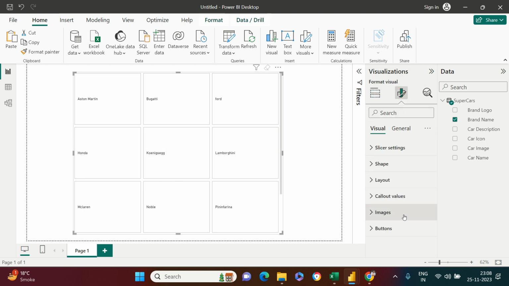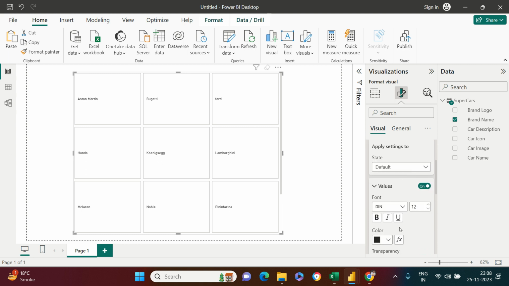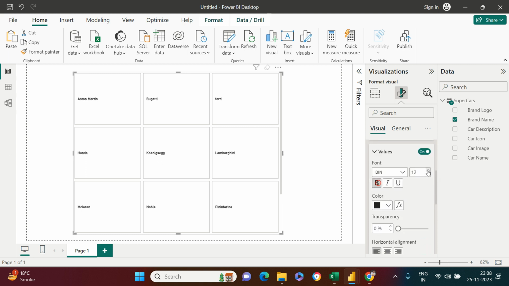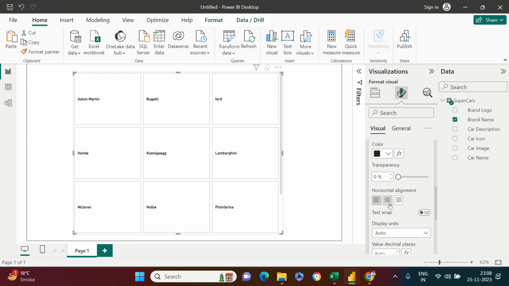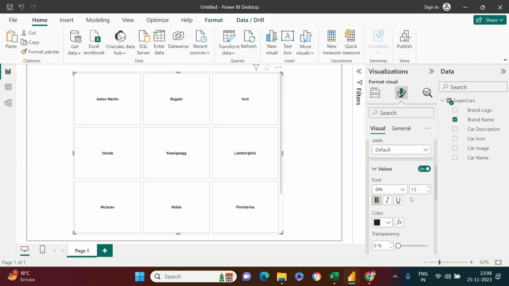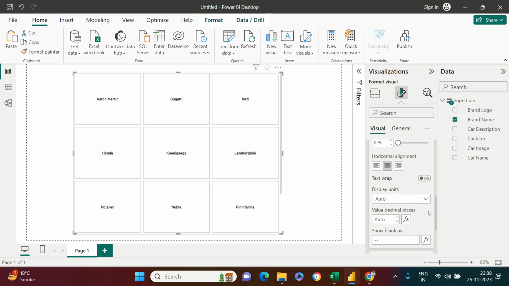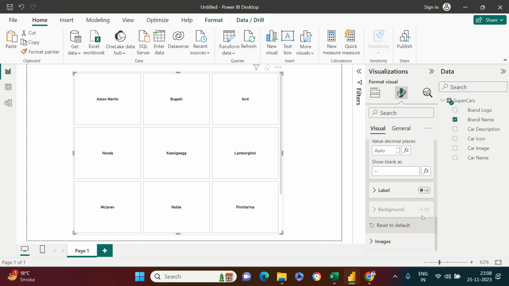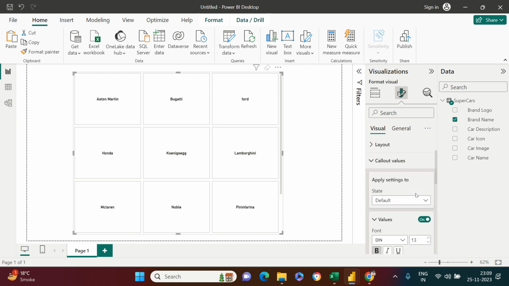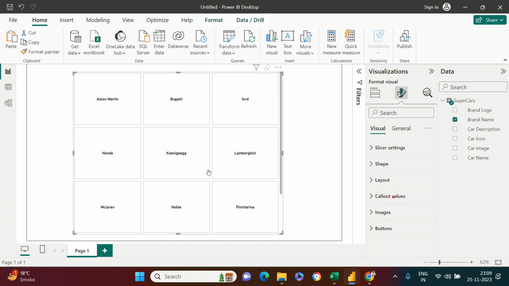Please don't get angry on me. Okay, now over here about the callout values, the text which you see, that is nothing but the callout value. So over here what I'm going to do is make it bold, make it a little bigger, and put that into the center alignment. And let me see if I can make it a little down. Display units is automatically detected. Label, I don't need to show the label, that's all right. So we are done with making the adjustment over here.